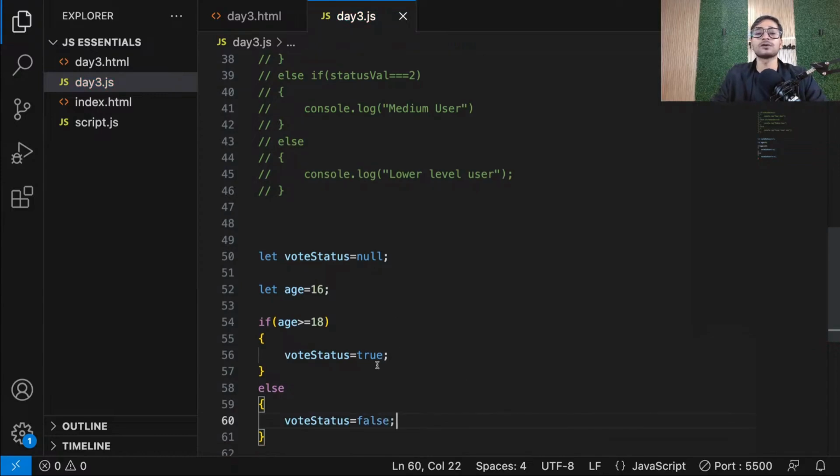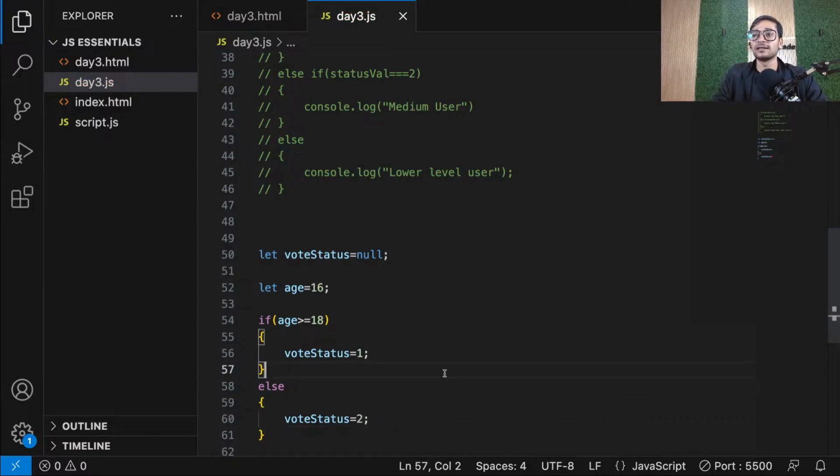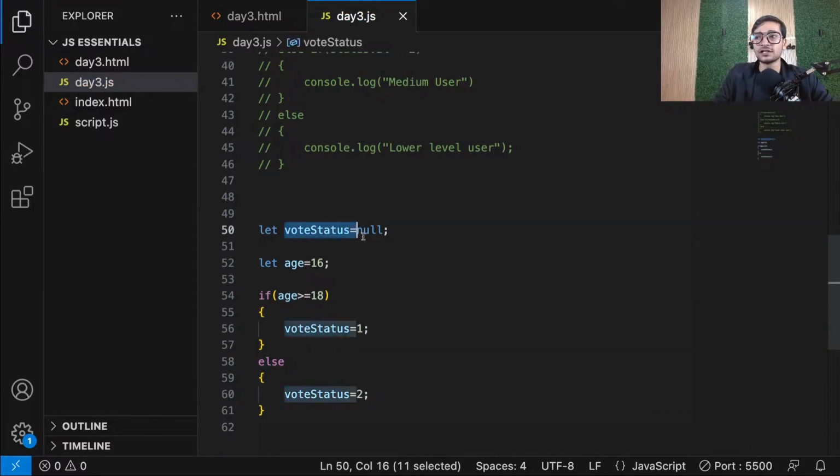Or let's say if I want to assign 1 and 2. So vote status 1 and vote status 2, something like that. Let's say, guys, it can be anything, true, false, 1, 2, 0, 1, whatever you want. So let's say I want to do something like this. Okay. So initially vote status variable is null, age is 16. So if age is greater than or equal to 18, vote status should become 1.